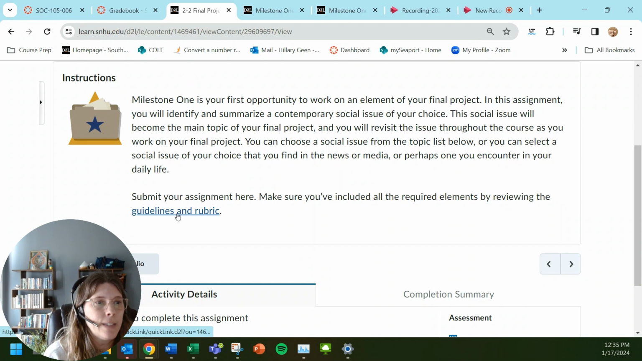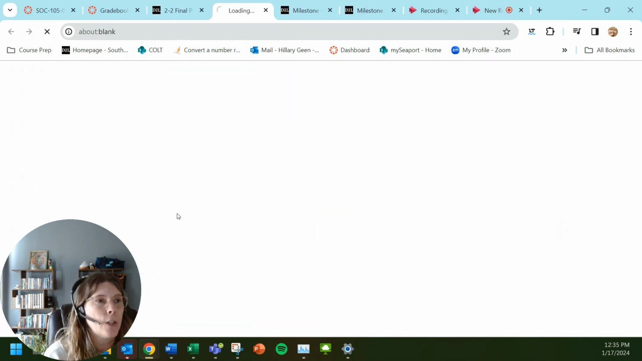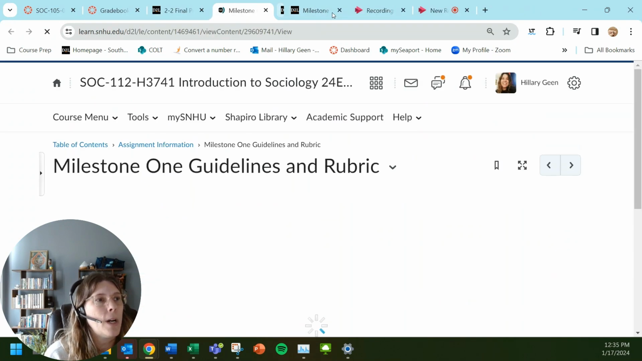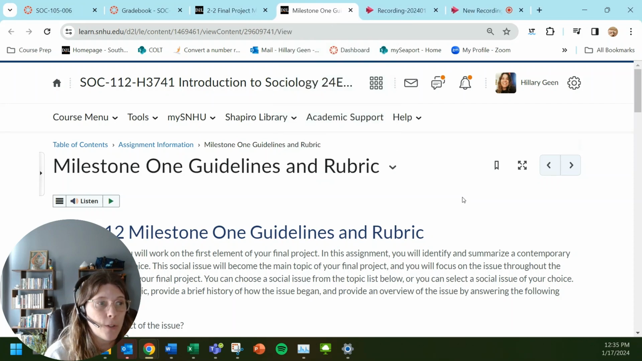But if you click on guidelines and rubric, this is where you really learn what is required for your milestone assignment. So milestone 1 is the first piece of your final project. And in milestone 1, you're going to choose one social issue that you're going to be examining for the entire final project. And milestone 1 is a summary of that social issue.